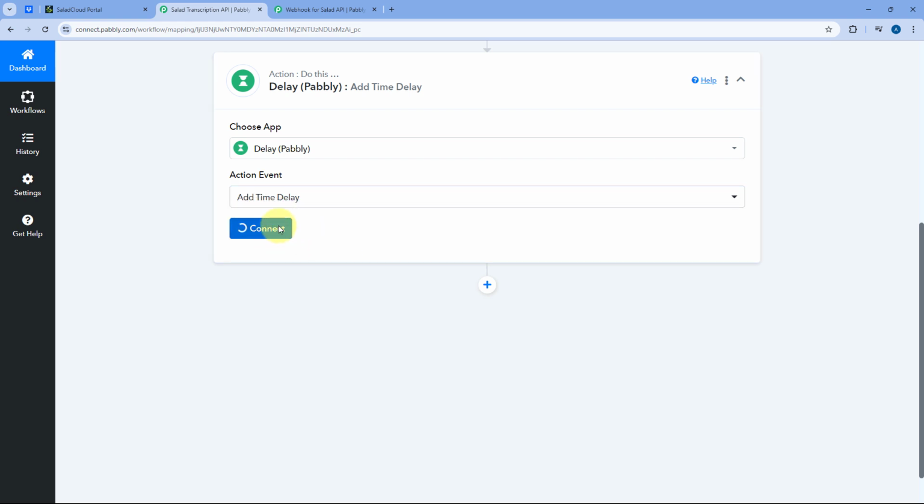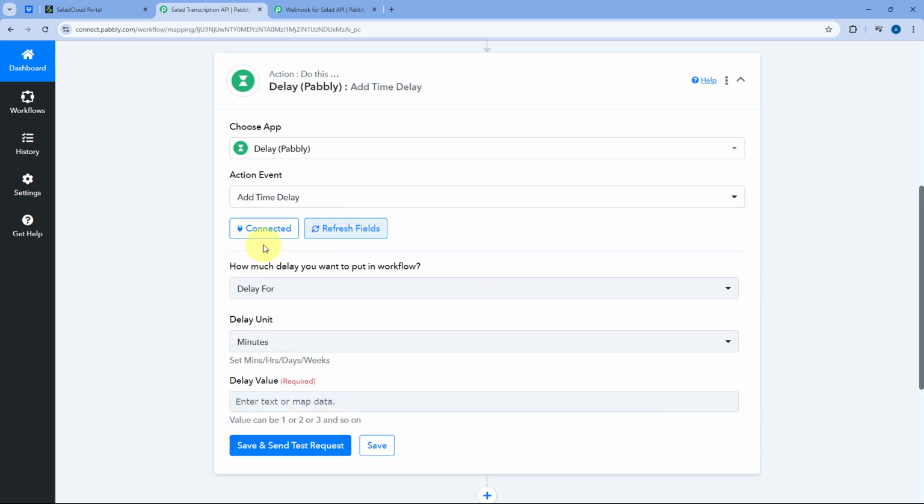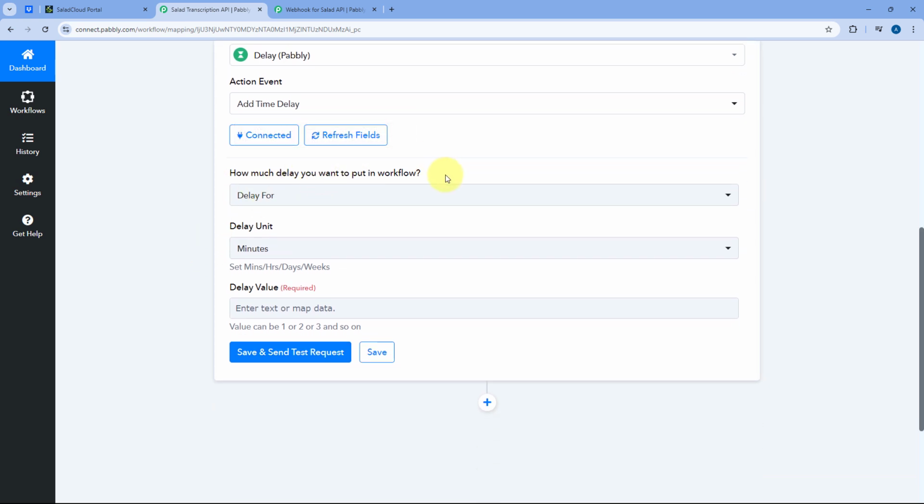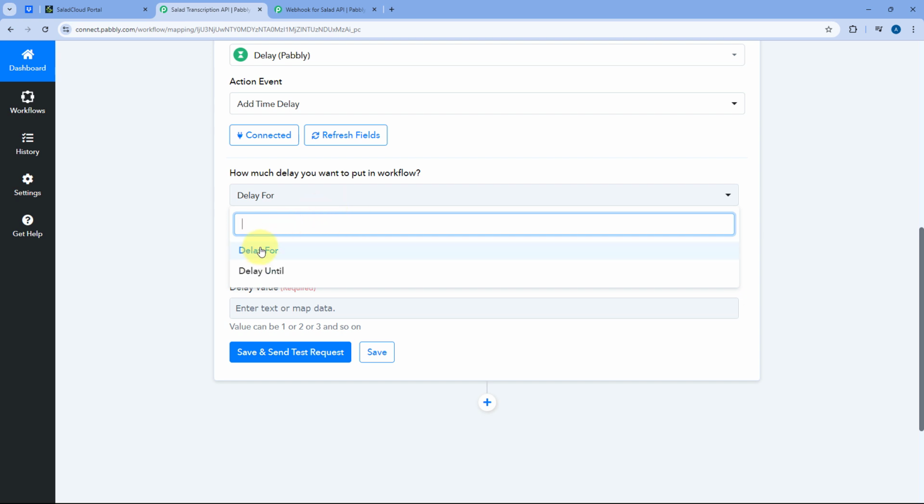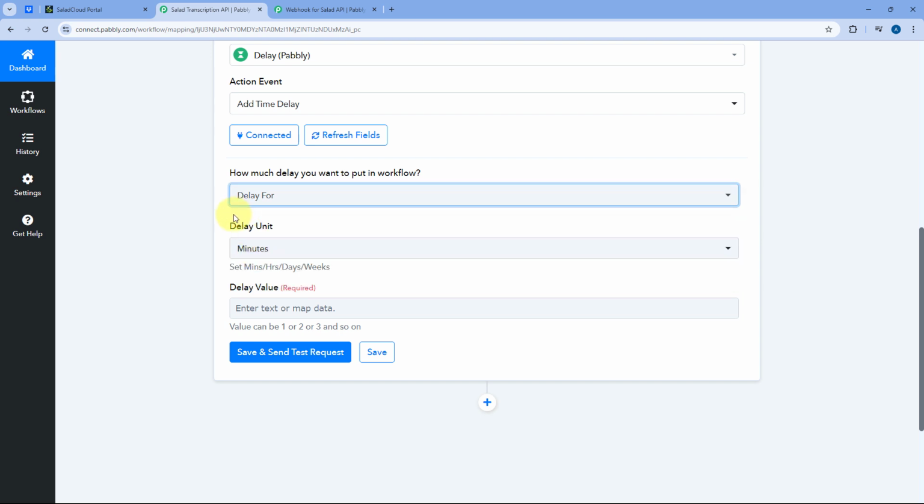Then just click on connect. After clicking on connect, it is asking us how much delay you want to put in your workflow. In this drop down, we have two options, delay for and delay until. Now, because we want to delay this automation workflow for a few minutes before we retrieve the transcription text, we are going to select delay for.